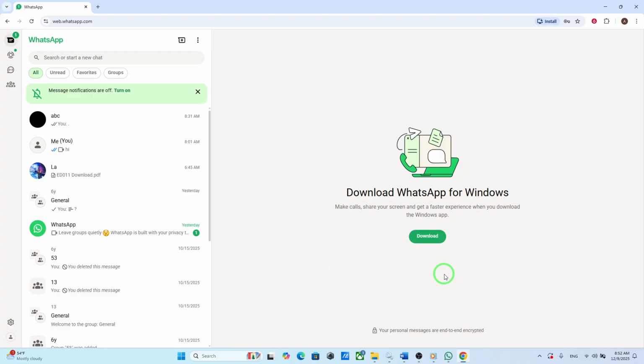The process is straightforward. Open WhatsApp on your PC, enter your password, and click unlock. Simple, secure, and designed to keep your conversations within reach.